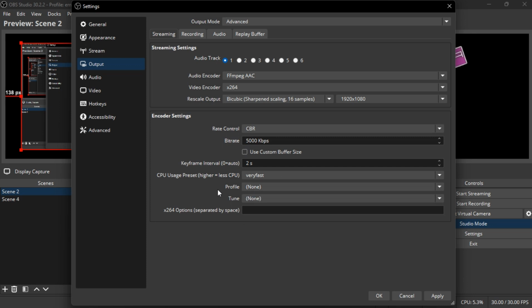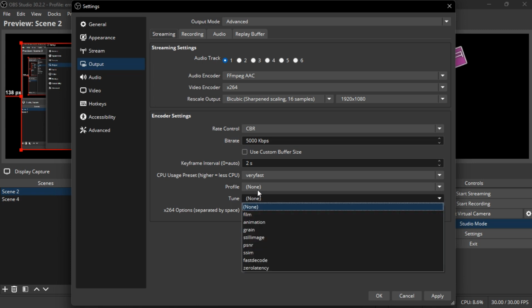The next one is the tune. Depending on what you're streaming, if you're streaming film, you already have presets here: film, animation, grain, still image, fast decode, and zero latency.